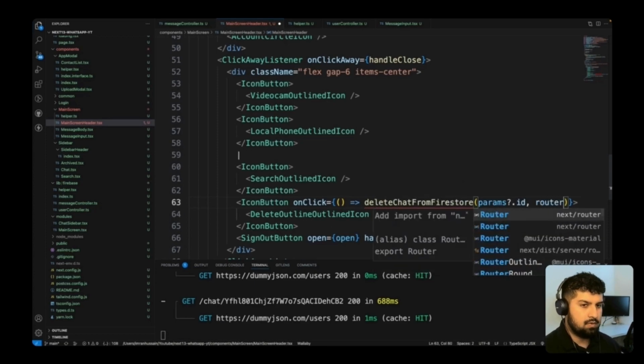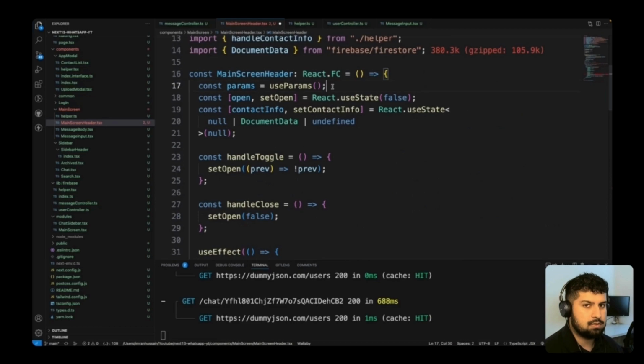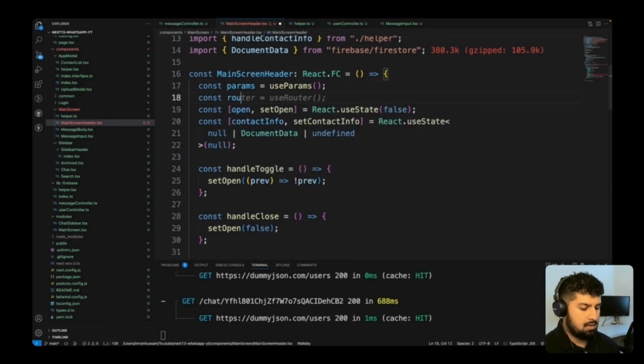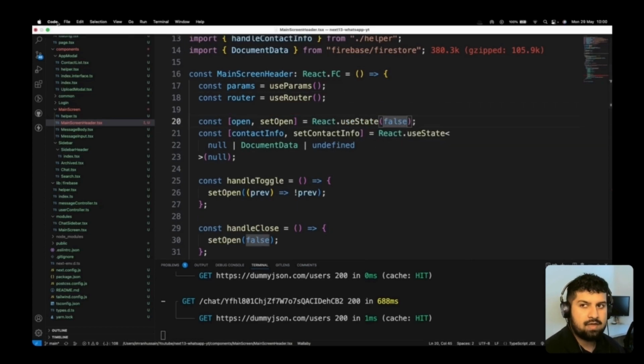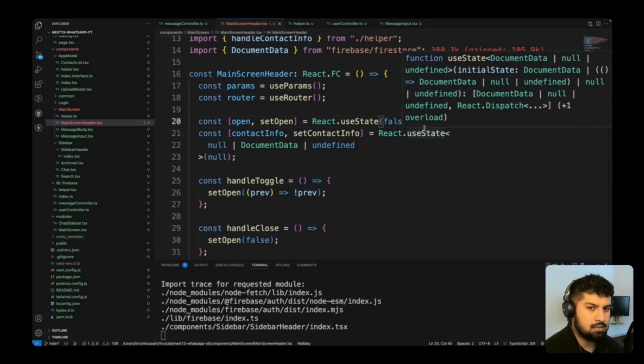And then we also need the router. So I need to import that in at the top using the useRouter. So let's go after params, const router is equal to useRouter like so, and import that in from next/navigation. So if I now save all, we should have the delete functionality working on the application.